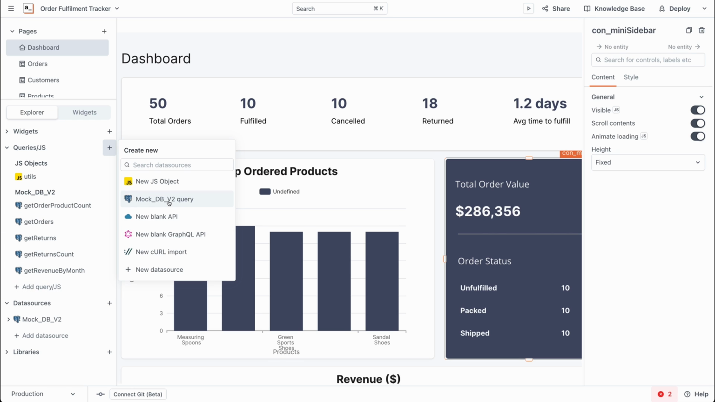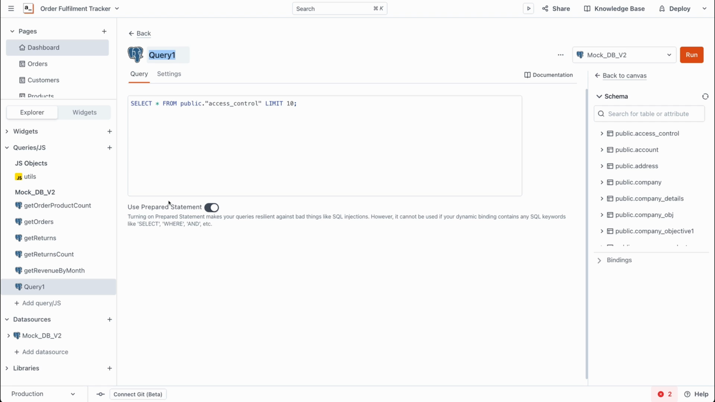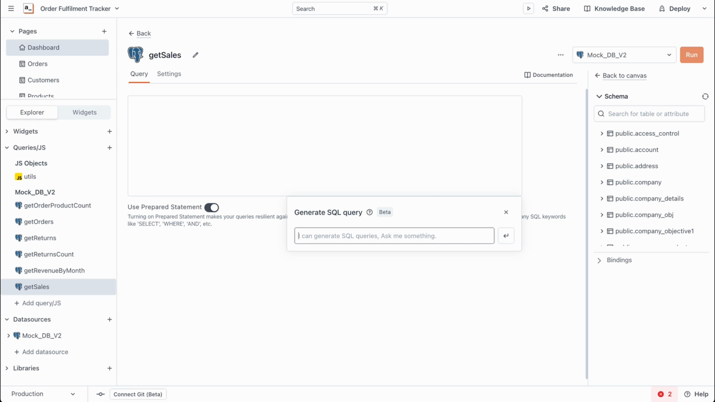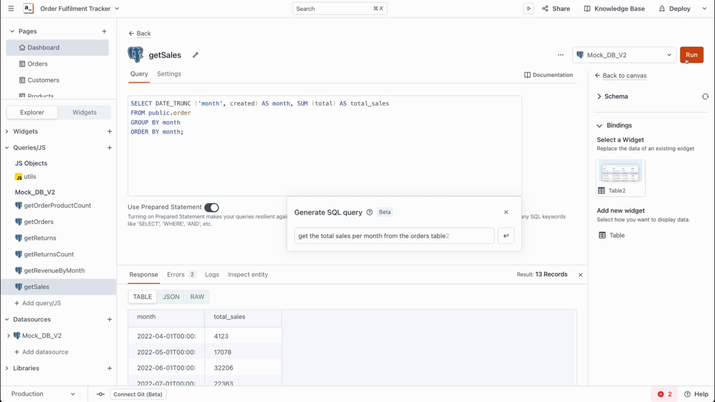I need to add a graph to show total number of sales next to the revenue chart. To do this, I'll create a new query called getSales. With the help of Appsmith's AI, I'll write a SQL query to get the total sales per month from the orders table. Running this query pulls the relevant data from our database.